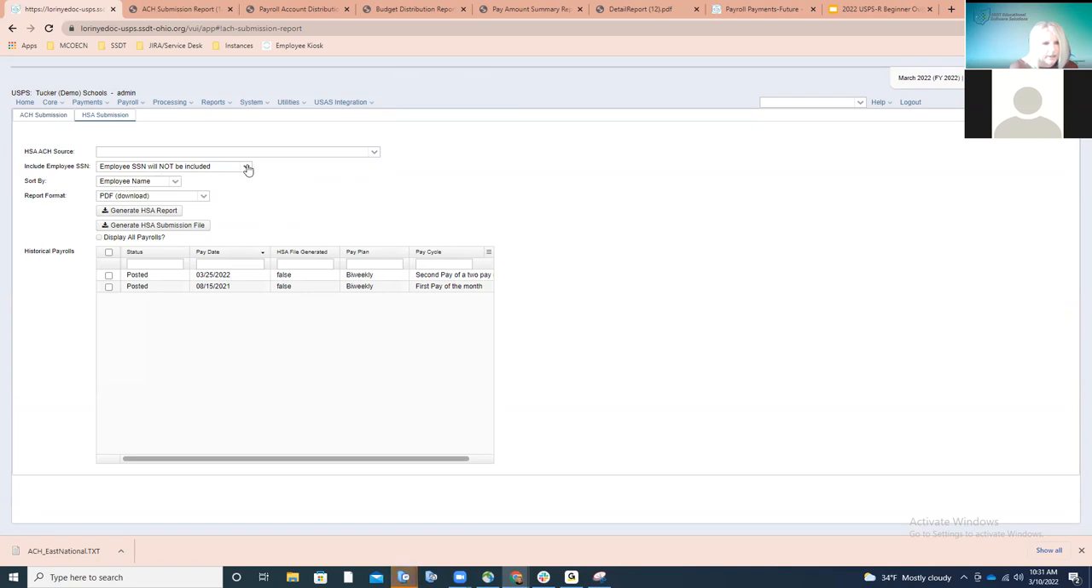Again, depending on the bank, do they want to include the employee social security number or not? Is that required? By default, it's not. And then basically for the report, how they want to look at that report, do they want it sorted by name or number? And then you can generate this in a different format if you'd like. So maybe you want to generate it in Excel so you can do some kind of totaling, subtotaling, that sort of thing. But we'll go down to the bottom here and check the box on the 325 payroll. And then we're going to click generate HSA report.